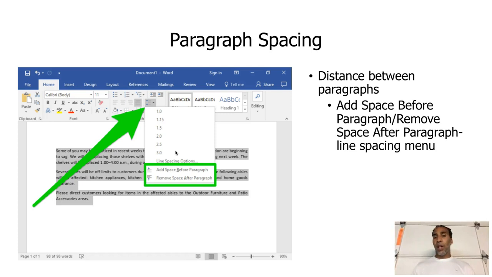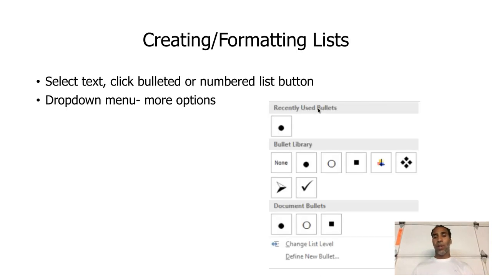And then if you want to space your paragraphs out, right, you can click there, and then you can say add a space before paragraph, remove a space before paragraph, because there may be a space there that you don't necessarily want. So like it says there, distance between paragraphs, you can update that as well. You can add that space, or you can remove that space in terms of the paragraphs.